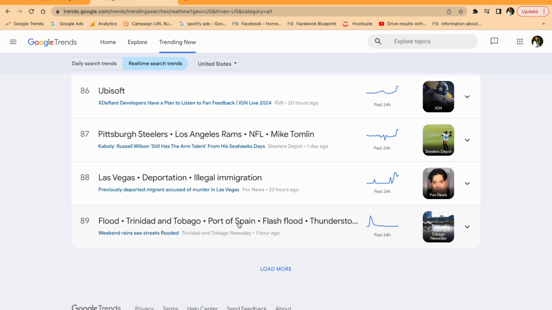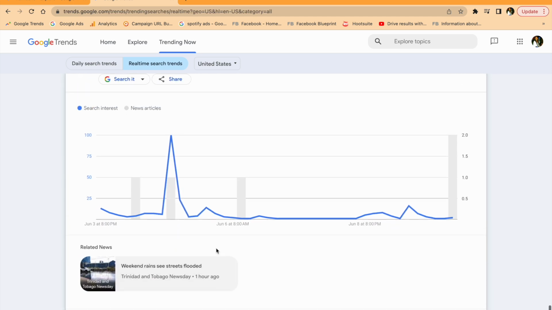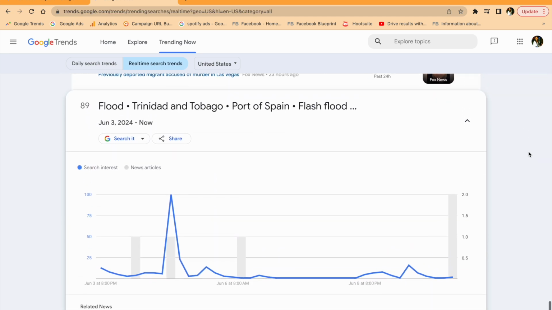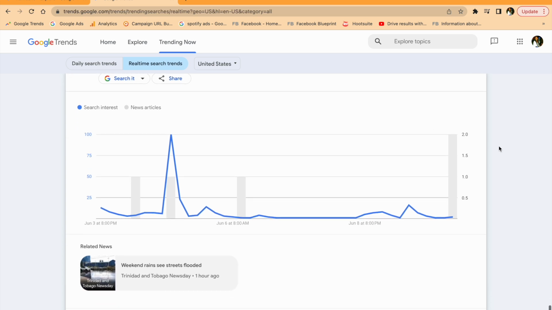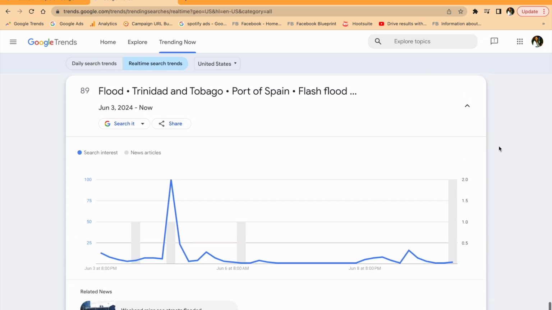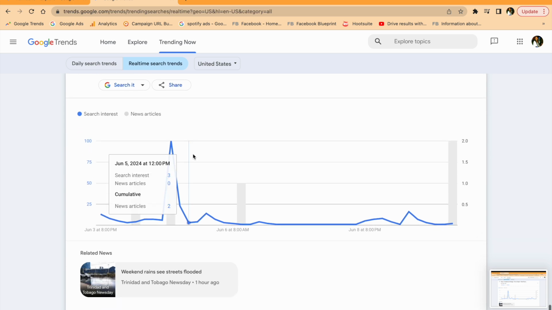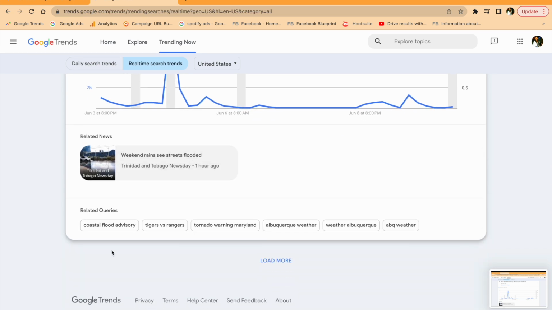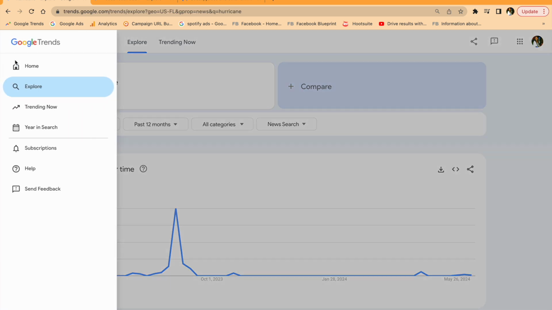So we see here that there's floods happening in Trinidad and Tobago. If we're looking at risk mitigation and hurricane information, this may be something we can leverage into content. So when you click on the topic, it expands in the same way it does on the regular search. So it shows you where the interest peaks, and it tells you the kind of information we're receiving, which in this case is news articles. It also gives you related articles and related queries. So this is where you take your keywords from, that related query portion.